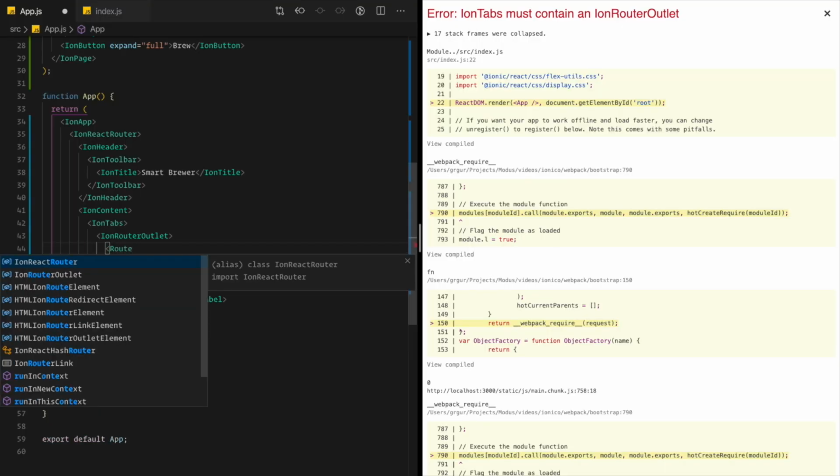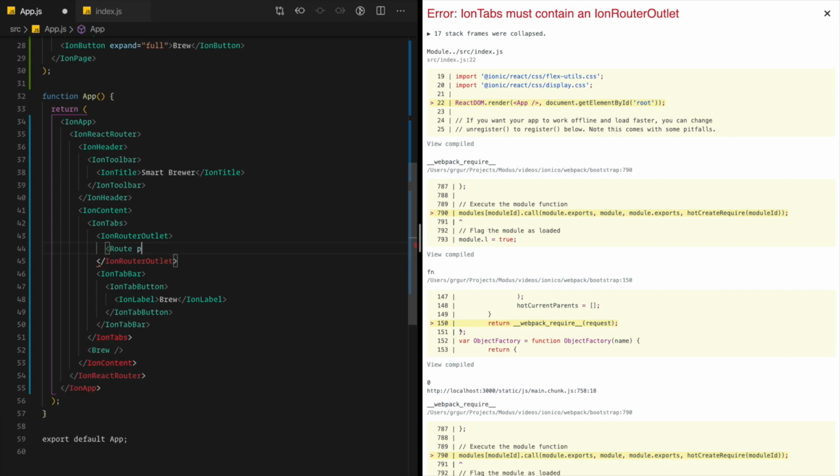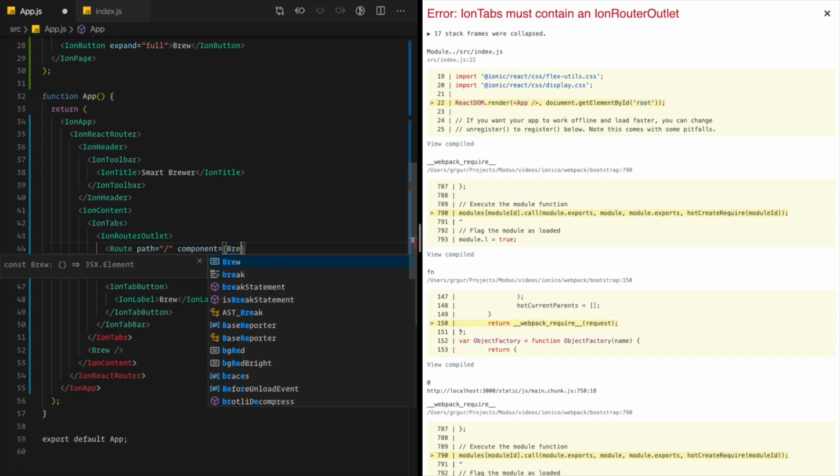So I'm gonna use React router's route actually. So path is going to be just the root, and my component is brew.